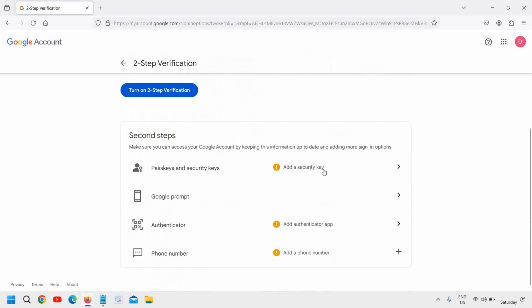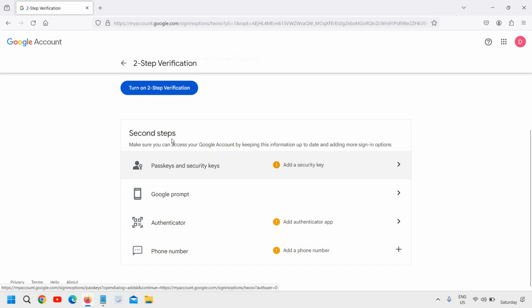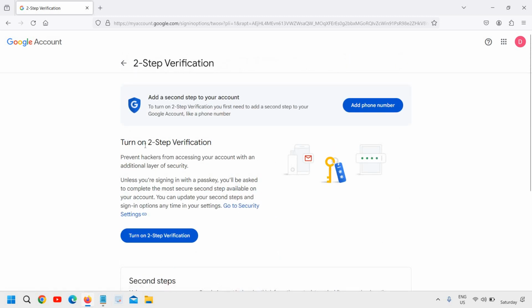All right. You can also, as a second step, use the authenticator or you can use the pass keys. You can use the apps, you might have heard about Google Authenticator and Microsoft Authenticator. You can use that.